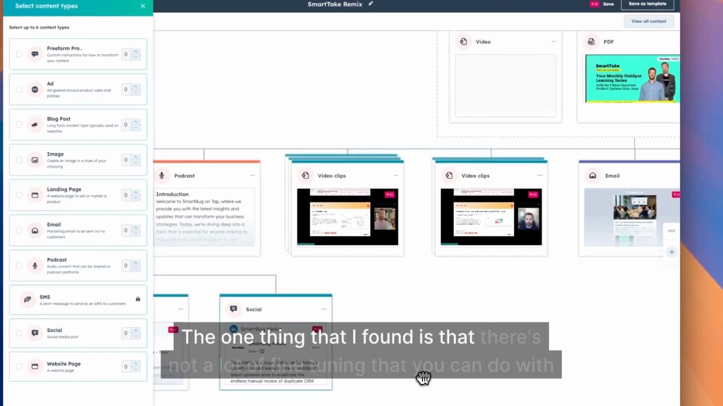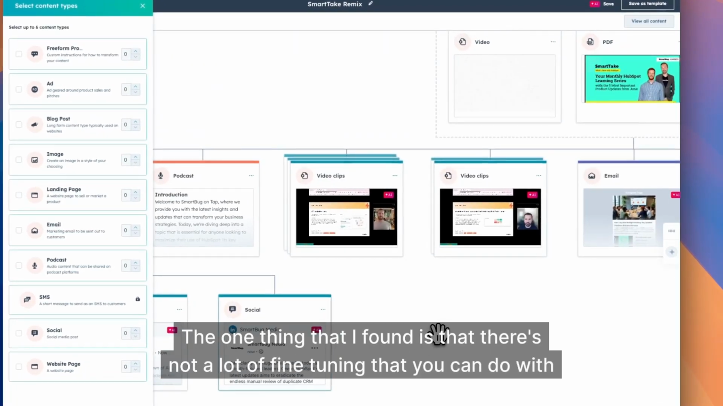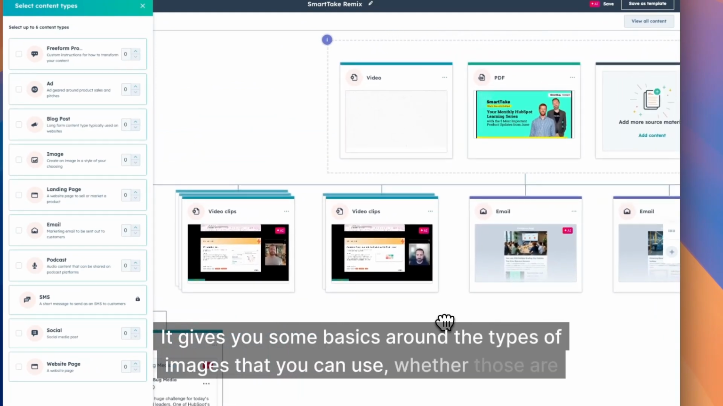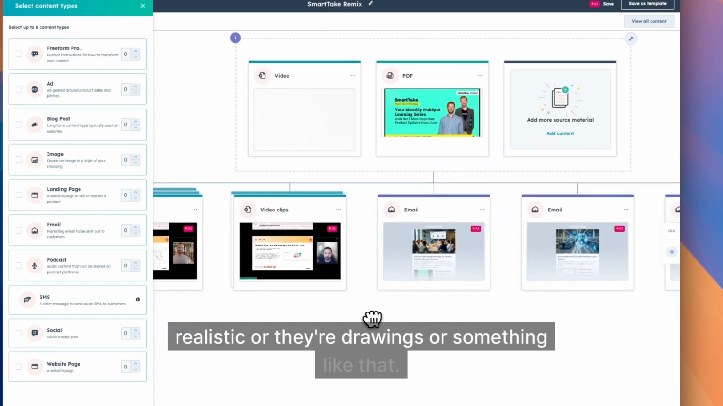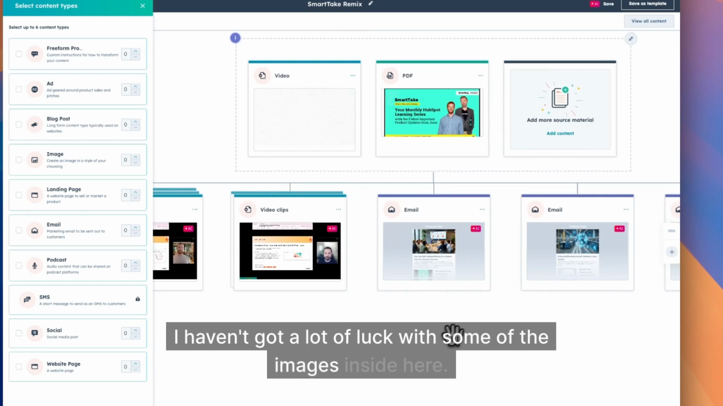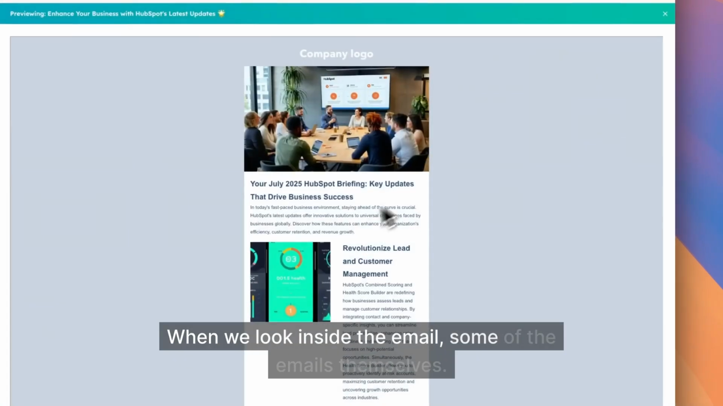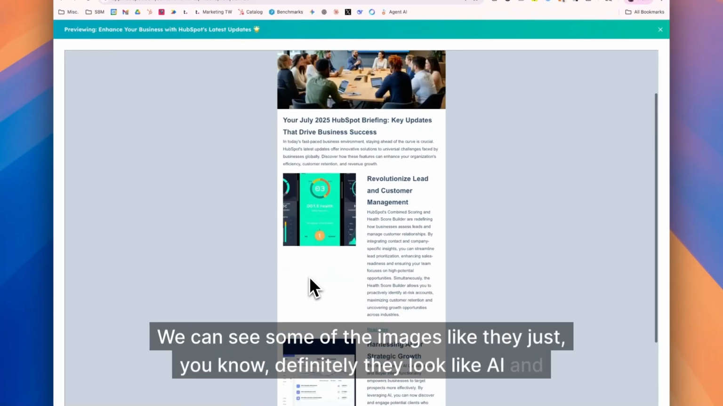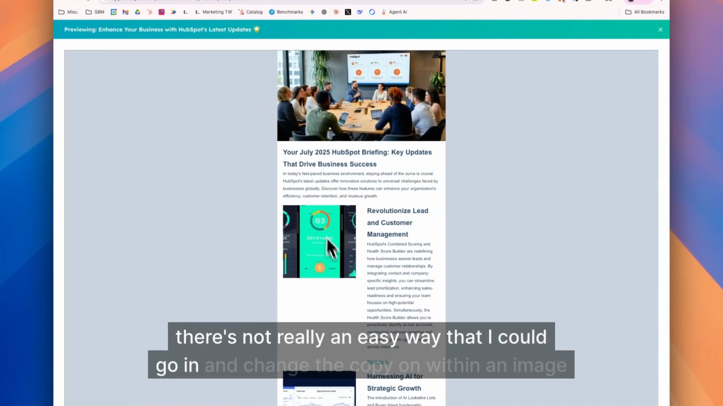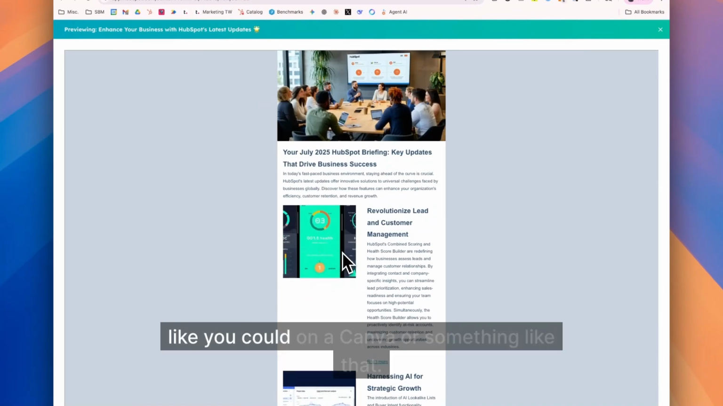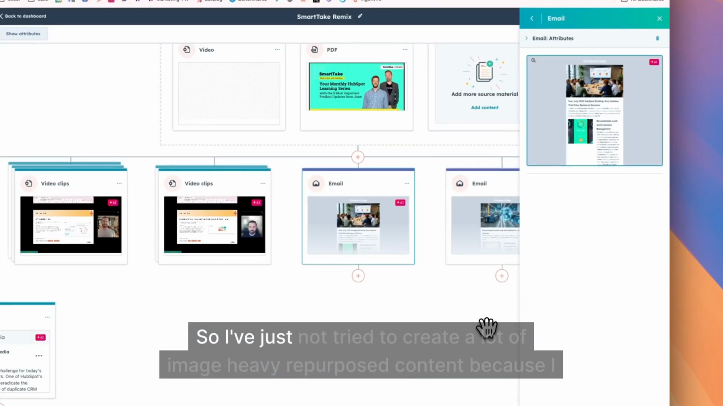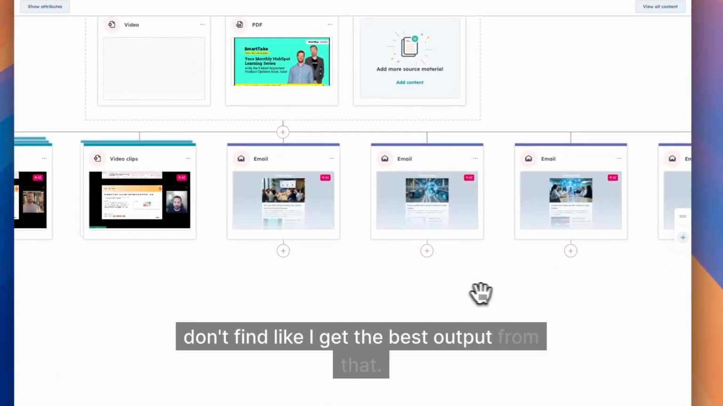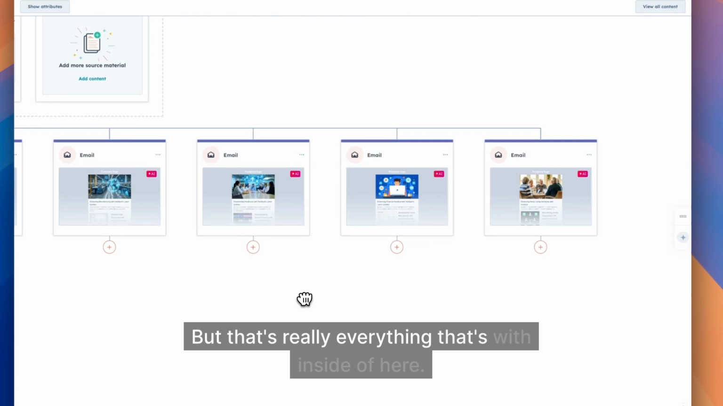The one thing that I found is that there's not a lot of fine tuning that you can do with some of the visuals within here. It gives you some basics around the types of images that you can use, whether those are realistic or drawings or something like that. I haven't had a lot of luck with some of the images inside here. When we look inside some of the emails themselves, we can see some of the images definitely look like AI, and there's not really an easy way that I could go in and change the copy within an image like you could on Canva or something like that. So I've just not tried to create a lot of image heavy repurposed content because I don't get the best output from that. But that's really everything that's inside of here.